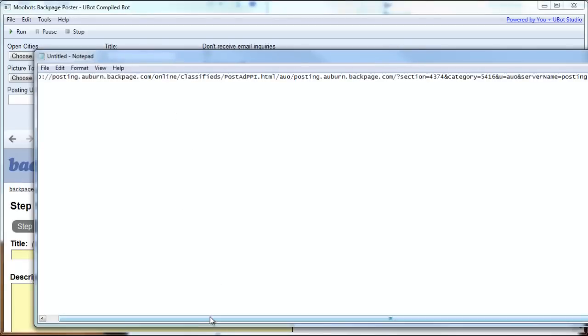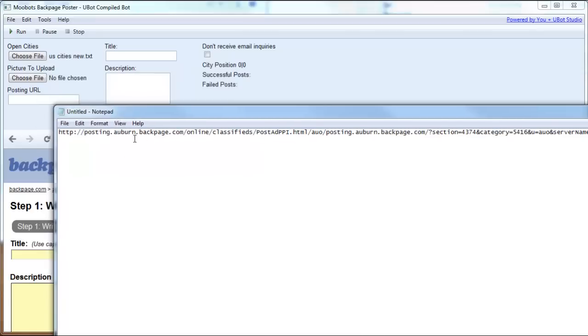I'll just paste that in here. So how the posting URL works in my bot is we're going to use what's called a wildcard, and we're going to replace the city with a little asterisk, and we're going to do that for the 3 other times there is in that posting link.